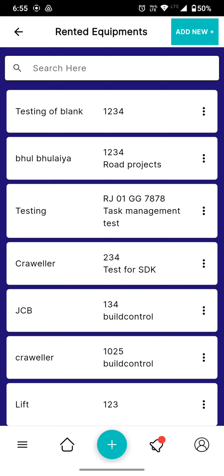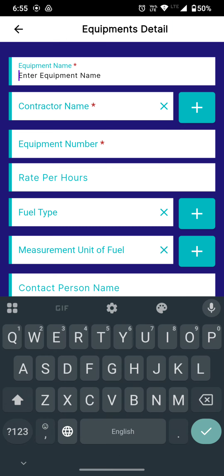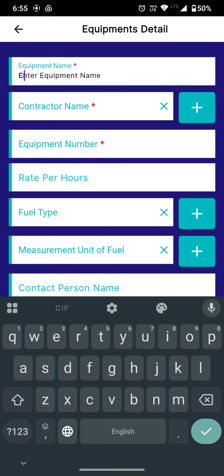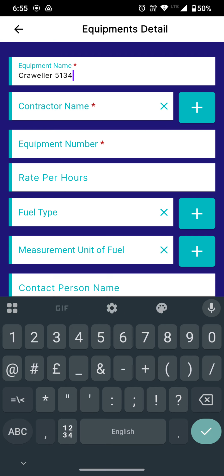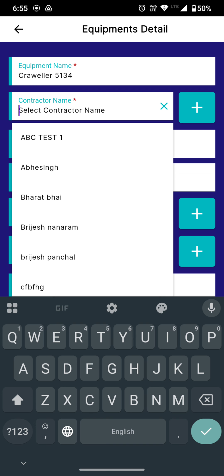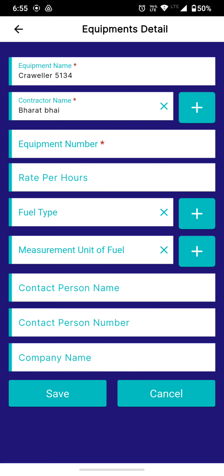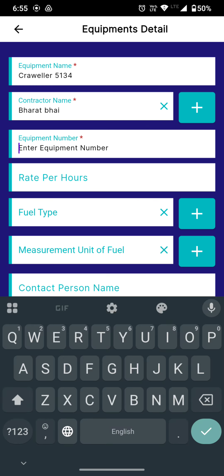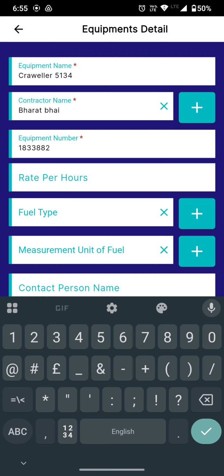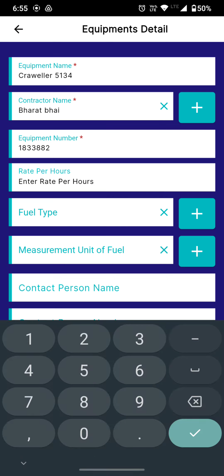Now for adding the new equipment, you have to click on the add new. Write down the equipment's name. I have added equipment's name. You have to define who is the contractor for this equipment, because this equipment is the rented equipment. I am adding some equipment number. You can also define the rate per hour, so it will automatically calculate all the bills for that equipment.